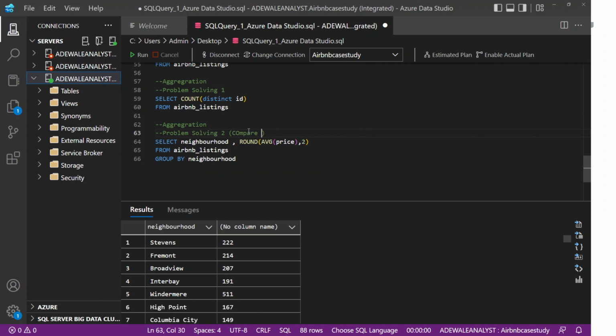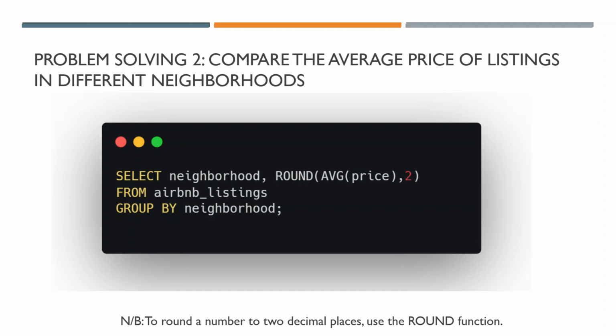Now let's go to the next problem solving. But before we go there, this is how your query should look. We are selecting neighborhood, and we are doing an average price of all of these neighborhoods from the Airbnb listing table, and we group this by neighborhood because we are now summarizing. That is the reason why we need group by, and it also introduced you to round, which can help you round the number to 2 decimal places.